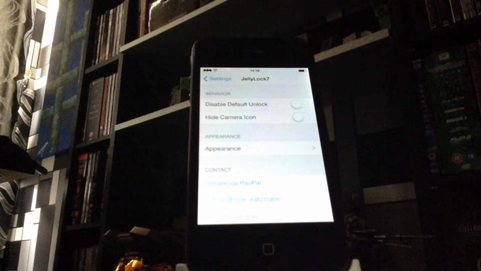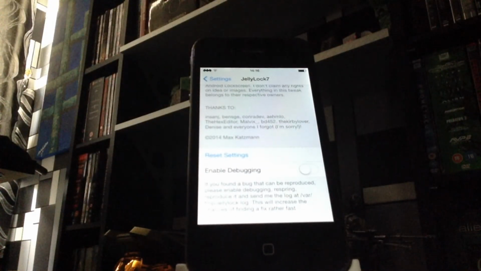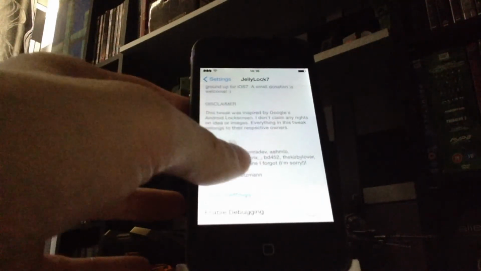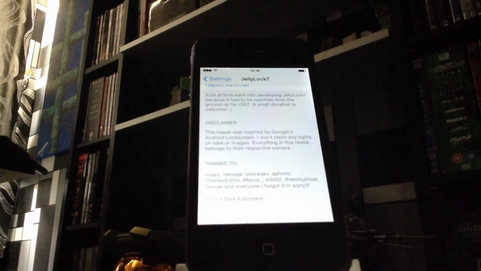It's a really cool tweak for those that want to get into the phone quickly without having to go, oh, where's all my stuff, where's all my stuff. So basically you can get that from the Big Boss repo on Cydia. I think this one does cost, but if you look around and find some other repositories, then you can actually get it for free. So, yep, Jellylock 7.